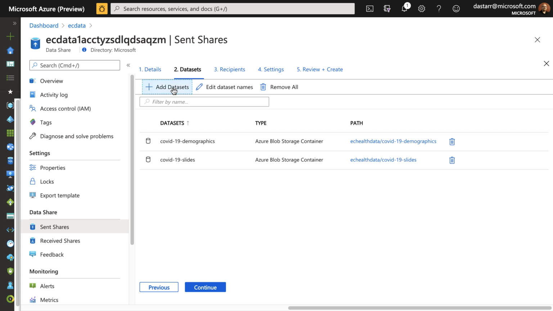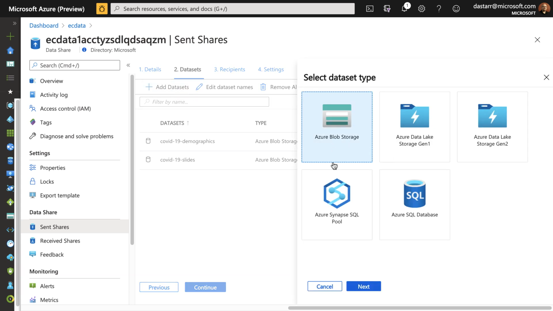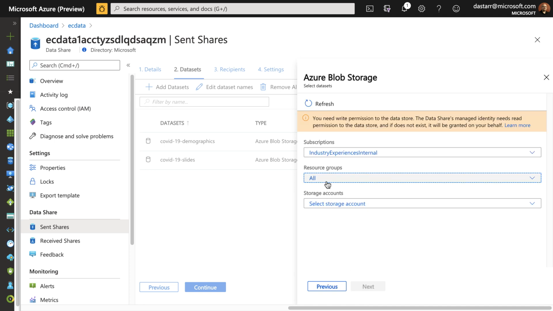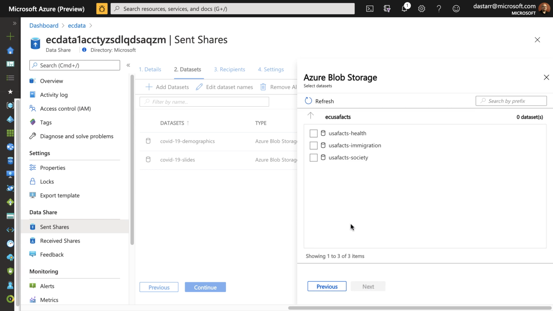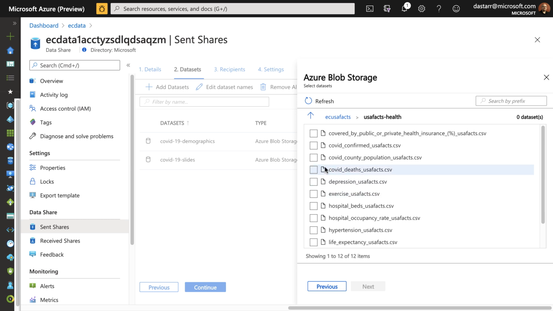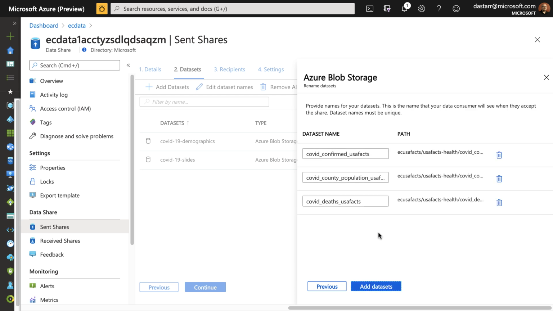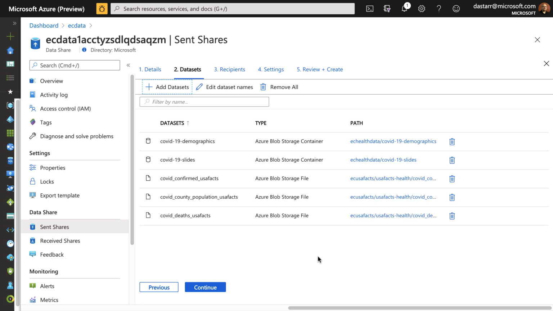And now we'll create yet one more data set in our data share. I'm going to filter back down to our raw data resource group. And this time I'll select data out of USA Facts. And this time you can see that we have some health information from USA Facts. And this time we're only going to select those blobs that contain information about COVID. We select next, going to leave the blob names in place as they are. They're fairly descriptive. I'll hit create data set, and you can see now that we have 2 containers up at the very top, and we have 3 blobs.